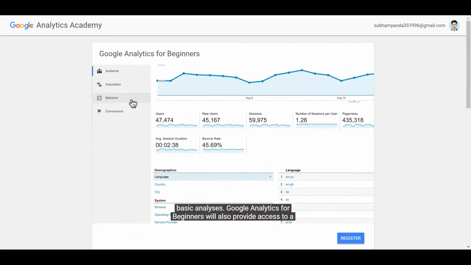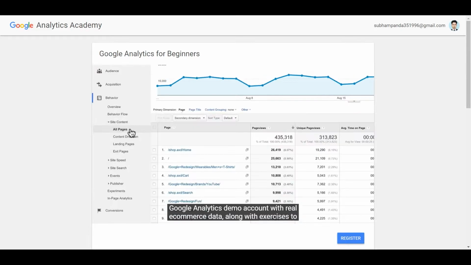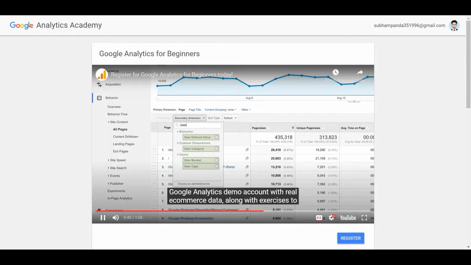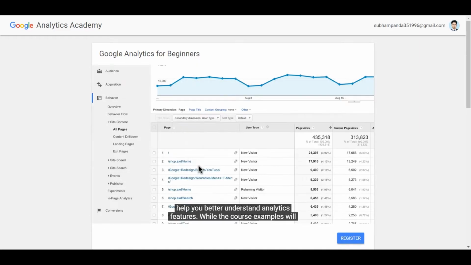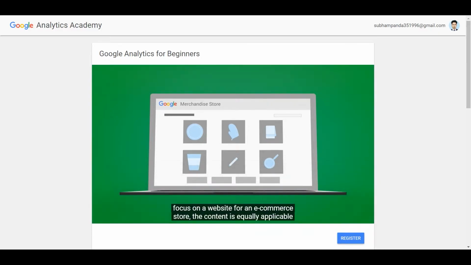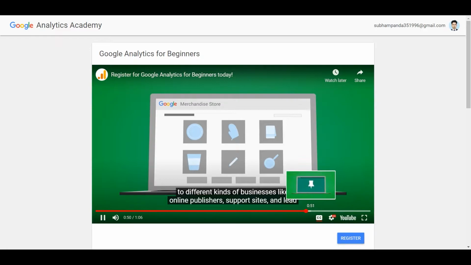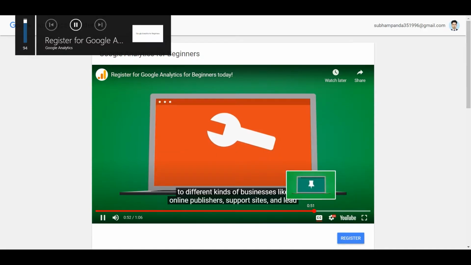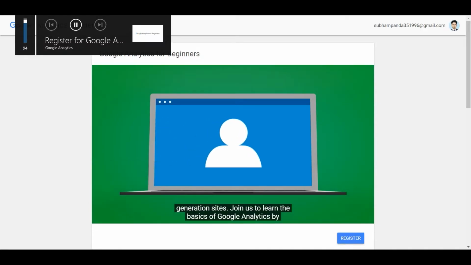Google Analytics for Beginners will also provide access to a Google Analytics demo account with real e-commerce data, along with exercises to help you better understand analytics features. While the course examples will focus on a website for an e-commerce store, the content is equally applicable to different kinds of businesses like online publishers, support sites, and lead generation sites.